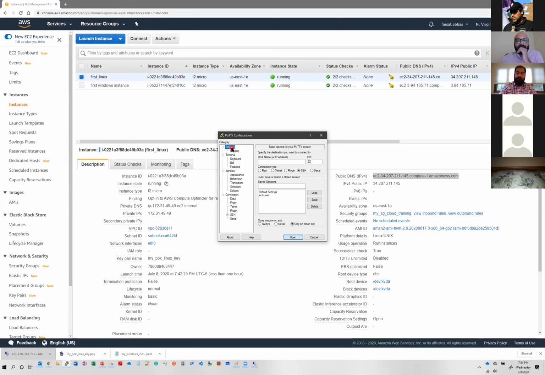and this is a critical piece. Windows already populates the administrator username in RDP for you. But here for Linux, you have to type it. Faisal bhai, before you go, can you increase the zoom?